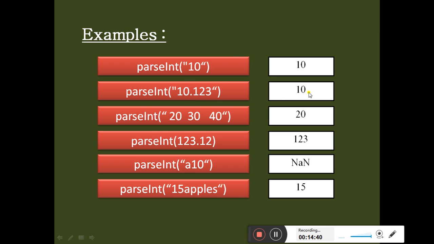Whatever digits will be there, it will convert those digits into integer value and then display it on the screen. Okay, now parseInt 20 space 30 space 40. Space is a special character, right? So it will find the starting digits. What are the starting digits here? 20, right? After this, a special character is there, so it will avoid the values after the special character, including the special character, and it will display only the digits. It will convert the digits into integer. 20 is there, which is in string format, so it will convert this 20 into integer, and then display this integer value on the screen.